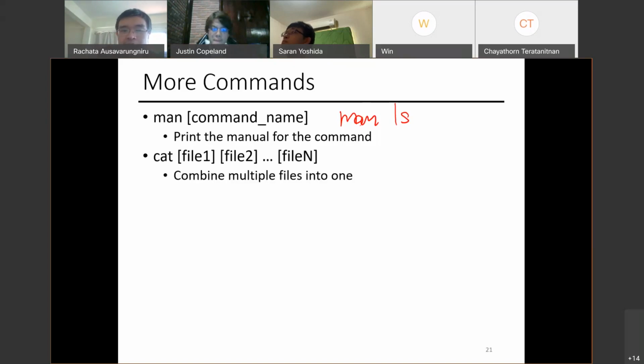Cat means concatenate. It doesn't mean an animal. Basically, you concatenate multiple files into one. So over here, we have file 1, file 2, file 3, file 4, file n. It would stitch all these files together and then print the result on your monitor. You might be wondering, if I just print the result, what's the use of that? We'll cover that a little bit.